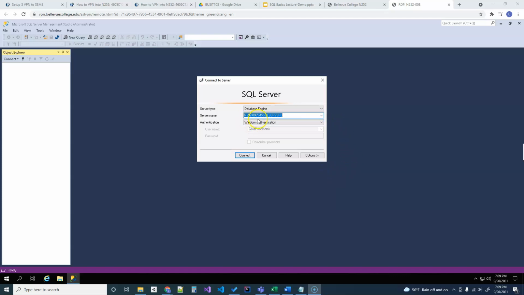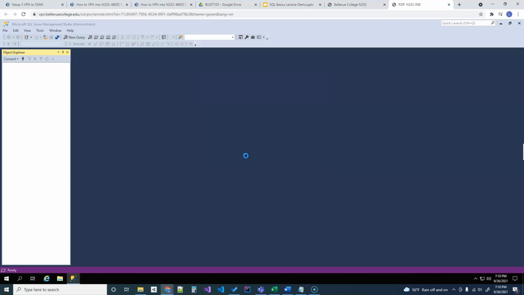So here's something very important. When you get here, you want to make sure you're on the right server name. You don't want server 3, you do not want server 2, you just want this one here that doesn't have any particular server number. It just says N252 and then whatever your 3-digit number is. Again, mine's 8, but yours will correspond to your last name. So I'm going to click Connect, and in just a second I should see a number of databases that have been set up for you.